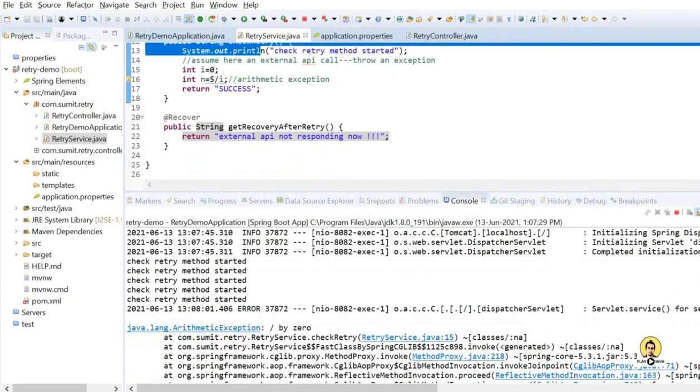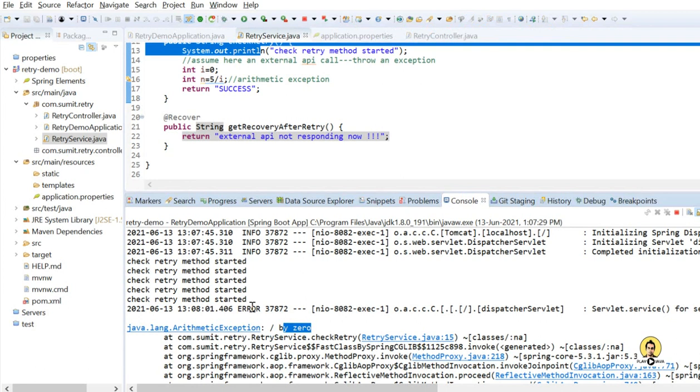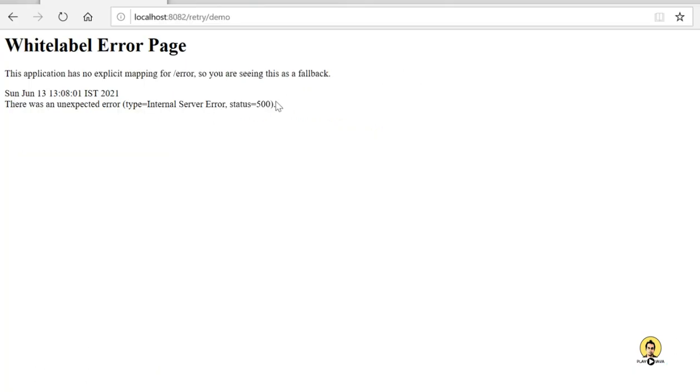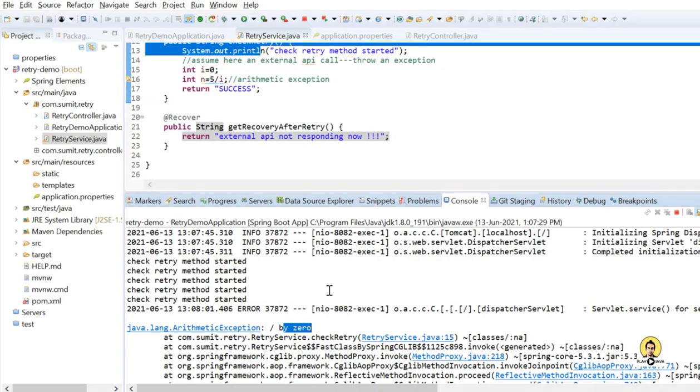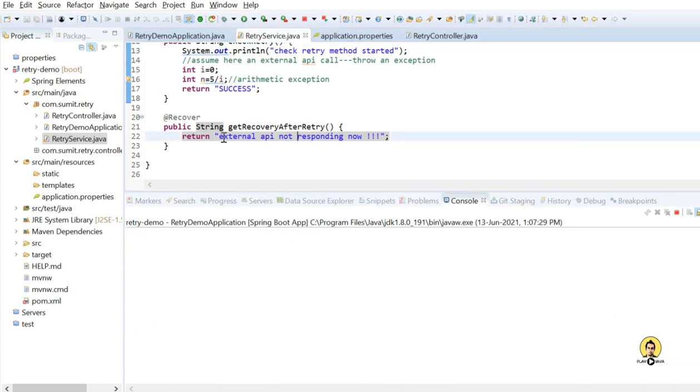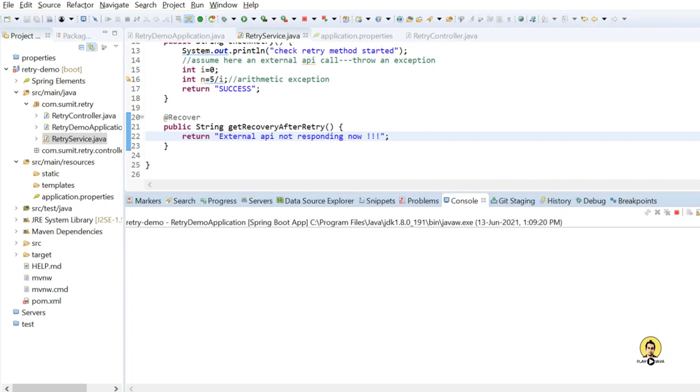And now I am going to restart this service, and as you can see, this is the ArithmeticException and this error was coming here, so it would be unreadable for the user. To make it readable, we are provided with recover. So I am going to clear this. Let's put the E as a capital. Now I have started the application.